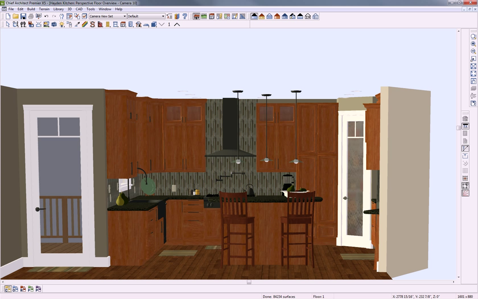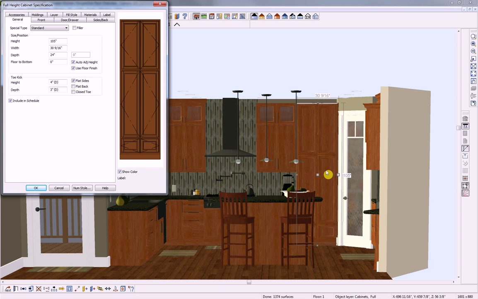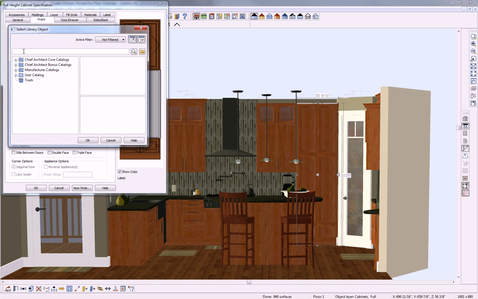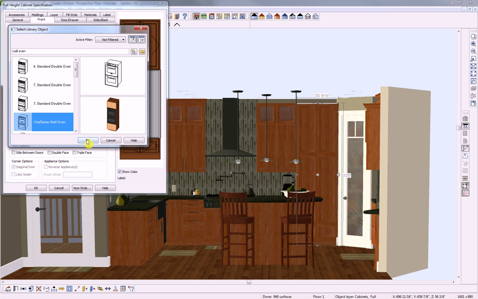And the next thing we're going to do is get into adding multiple appliances. So let's go ahead and do that. So let's select this wall cabinet, open it up for specification. And we'd like to add an appliance in this area for the wall cabinet. So I'll just select that. And we're going to go in and change that from a door to an appliance. And let's go in and specify that appliance. So I'll click Library. And I'm just going to search wall oven. And let's see, we'll select the Chef Series wall oven. That looks okay.